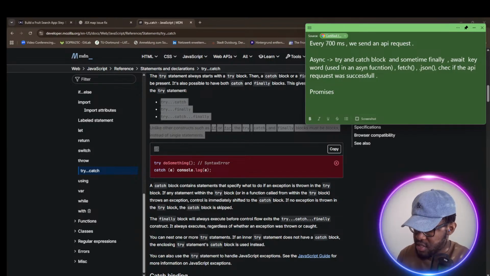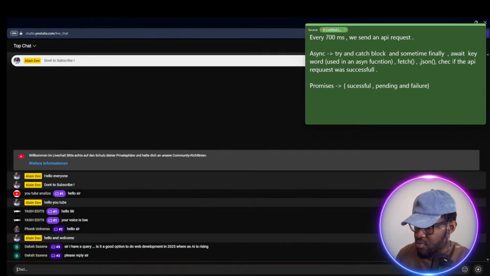So promises are just like a representation of different states. The states are successful, pending, and failure. Let me say it like that. I'm not sure if I'm saying anything wrong, but yeah, I think that's right. If I'm wrong, you guys should correct me.